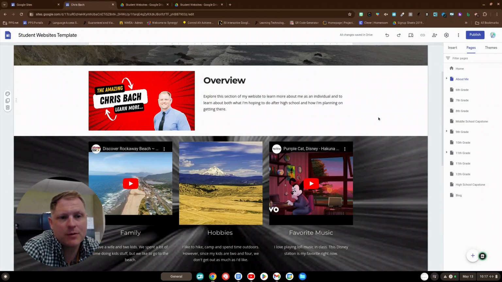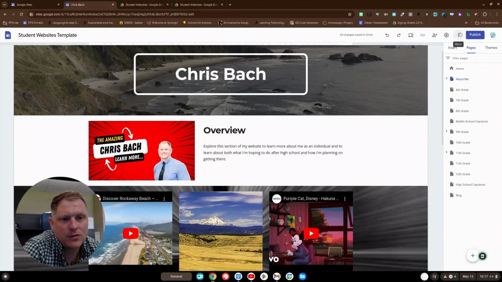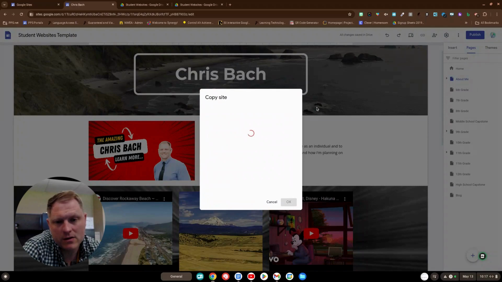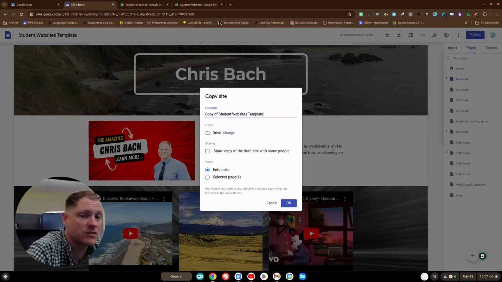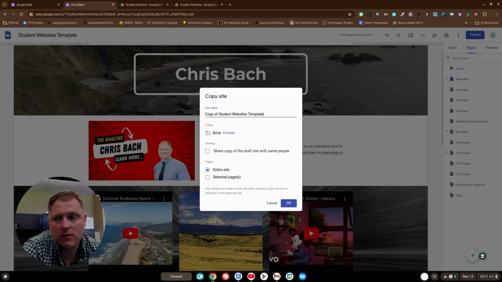On your example site, you can come up to right here to the 3 dots, and then you can click Make a Copy. Once you do that, you're able to do a couple of different things. So you can change the file name or the site name. So you would change it to a specific student's name. So that would be like if you're just helping a handful of students do this, right? You could copy it site by site, changing the name to the student.